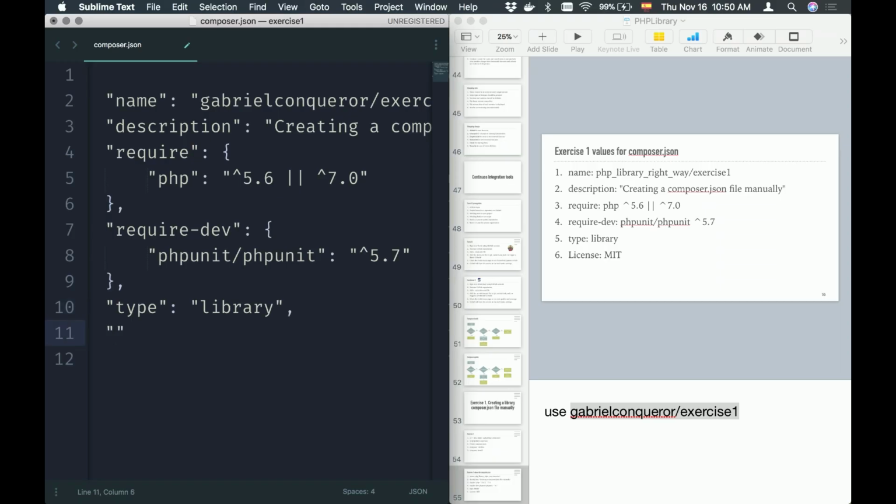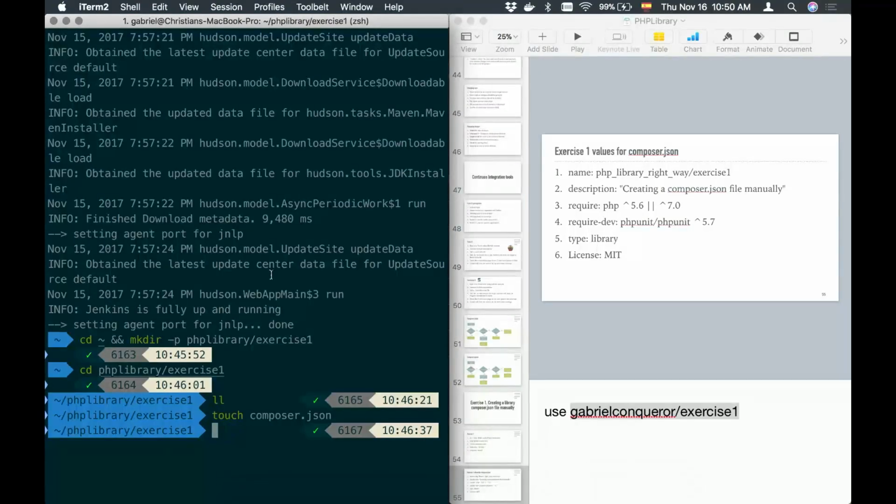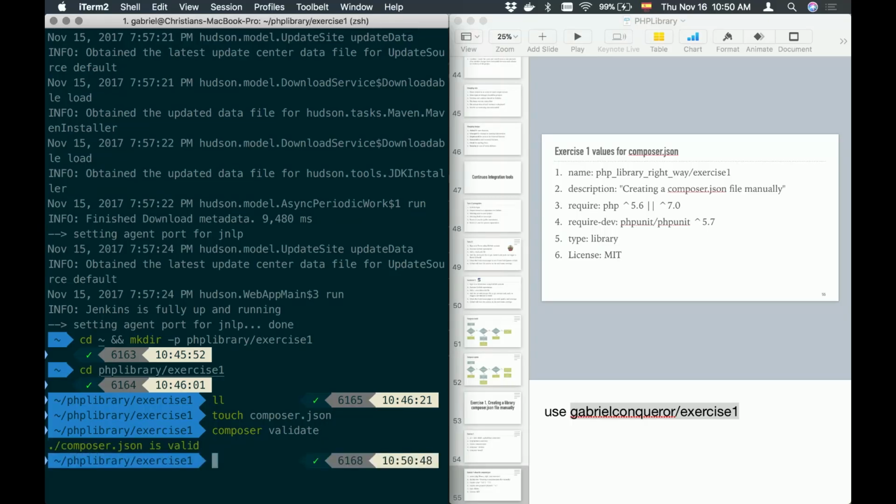And finally, license, MIT. So that's all the properties that we would define for our composer. And if I go to the terminal now, if I run composer validate, it's going to tell me, okay, your composer JSON is valid, so we are good.